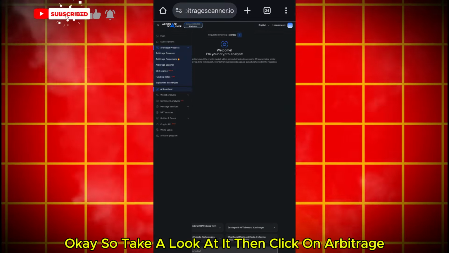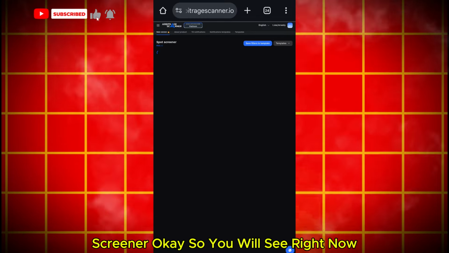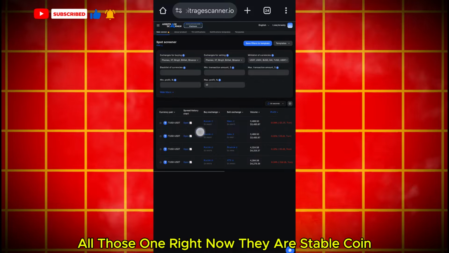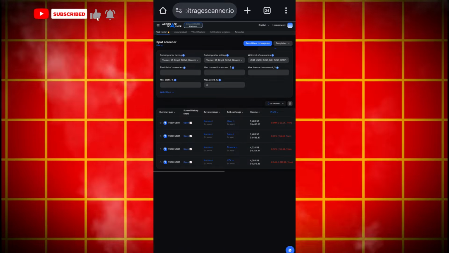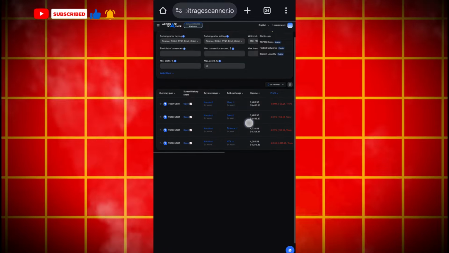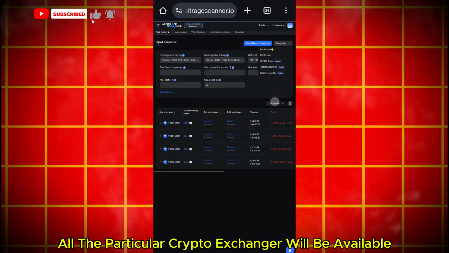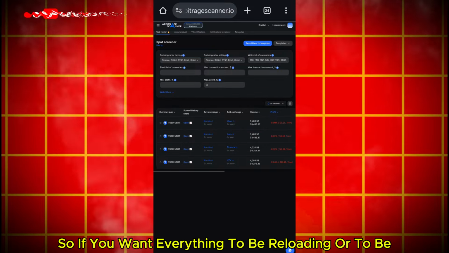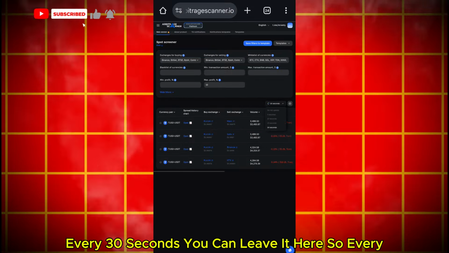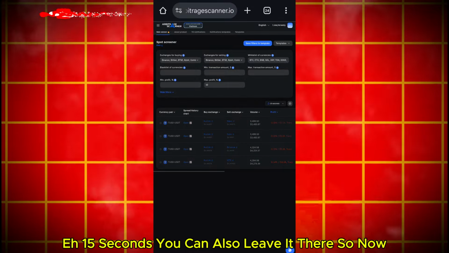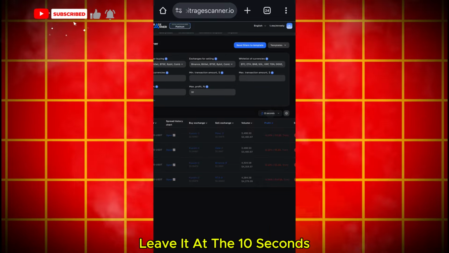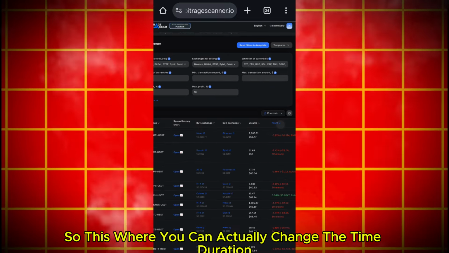Take a look at it, then click on arbitrage screener. You see right now all the cryptocurrency arbitrage will display right here. All those right now are stable coins. So if you want to change this, click on template, then click on top 30 or top 300 coins right here. You will see all the cryptocurrency in all the crypto exchanges. If you want everything to reload and search for any opportunity every 30 seconds, you can leave it here. Every 15 seconds, you can also leave it there. Every 10 seconds also. This way you can change the time duration right here.